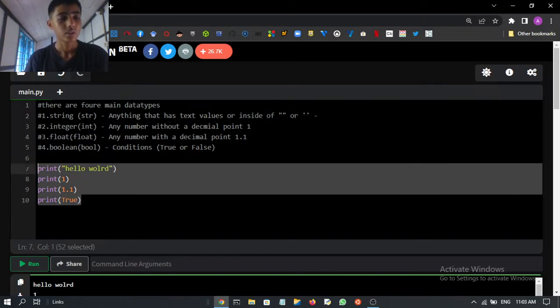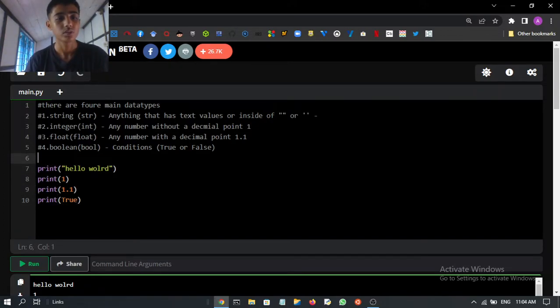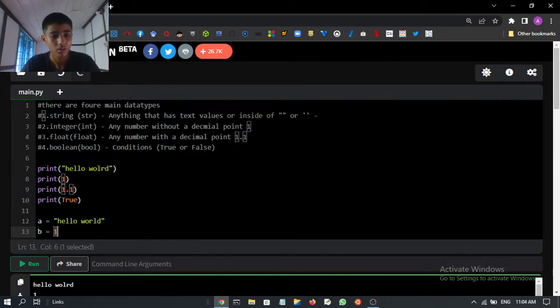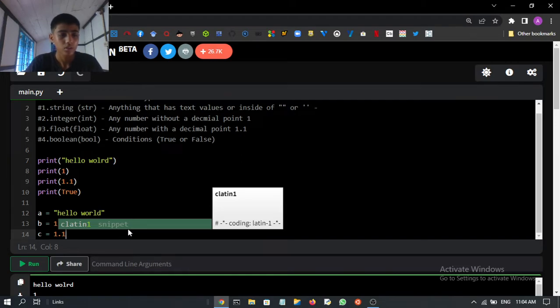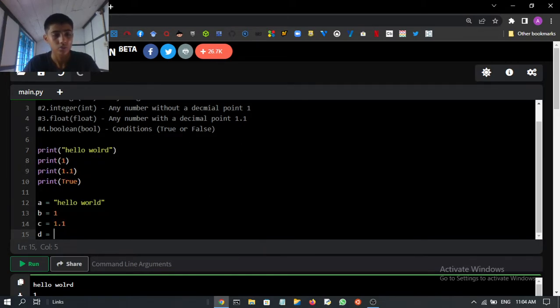Now, I'll talk about some more things. First thing, what is a variable? A variable is something that carries some data. Let's say a is equal to hello world, b is equal to 1, c is equal to 1.1, d is equal to False.